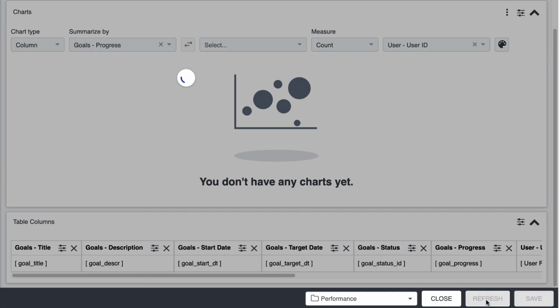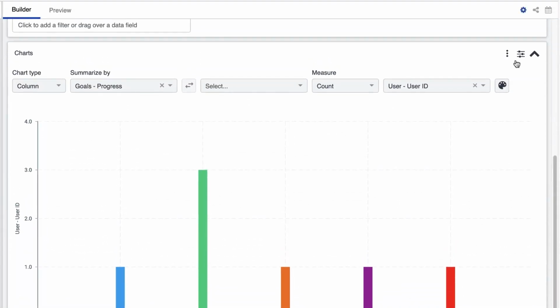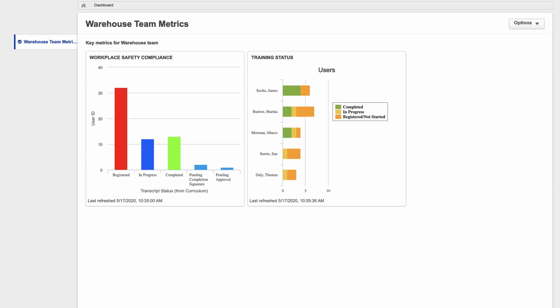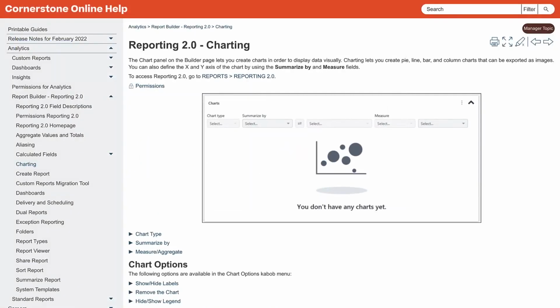If your report includes a chart, you can publish it as a dashboard, placing it in the Reporting 2.0 section of the Dashboards page. See online help for more information about creating charts.